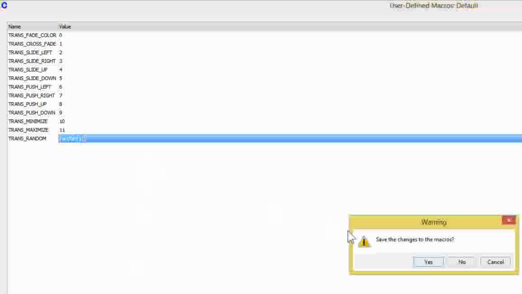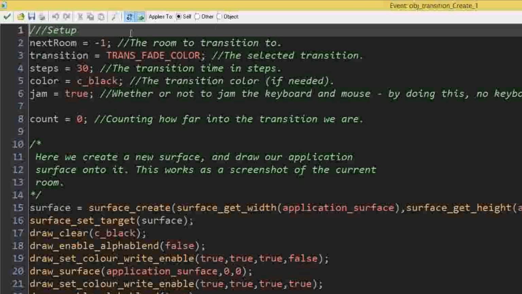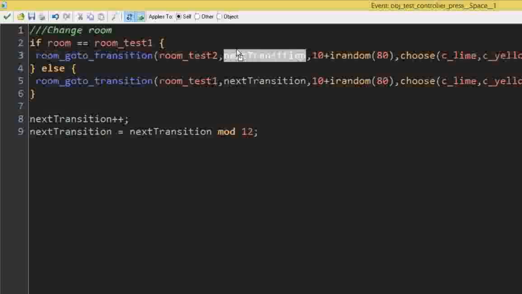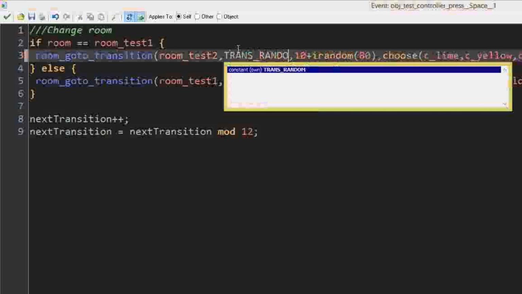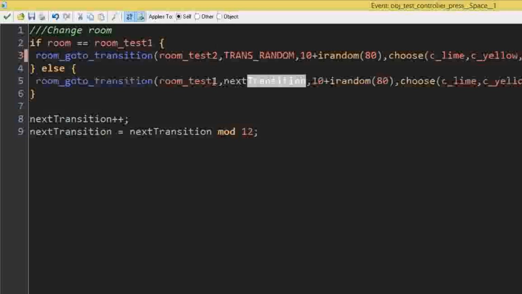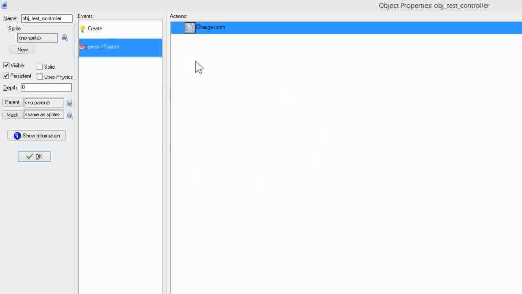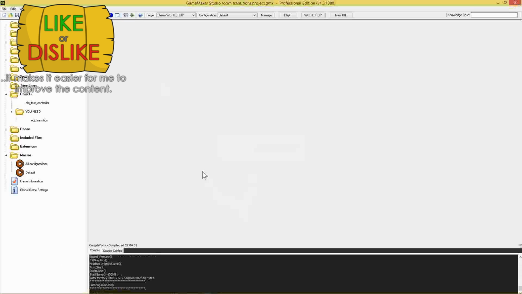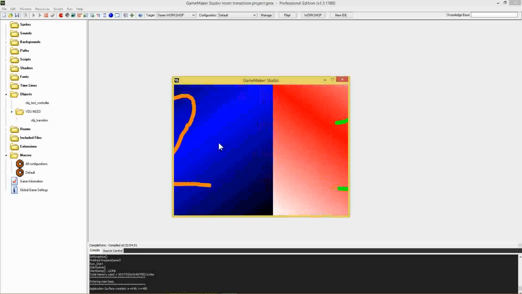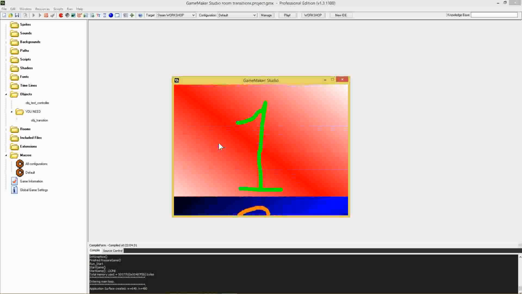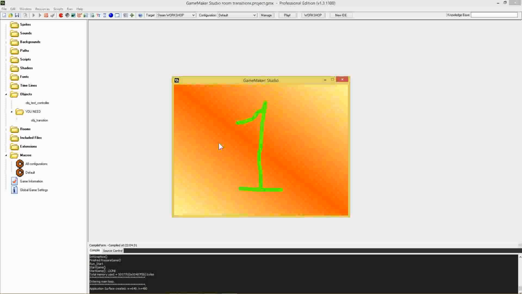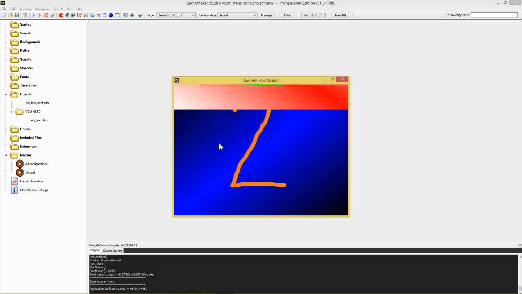Meaning that, yes, we want to save. If we then, oops, not in here. If we in our test controller here say trans random and trans random down here, now we should have random transitions every time we go back and forth between the two rooms. And this can expand to a lot of things. You can see this time it was a push, a slide, a push, a fade out, a zoom thing, a color fade, and a slide. So now it takes randomly because of our trans random here.